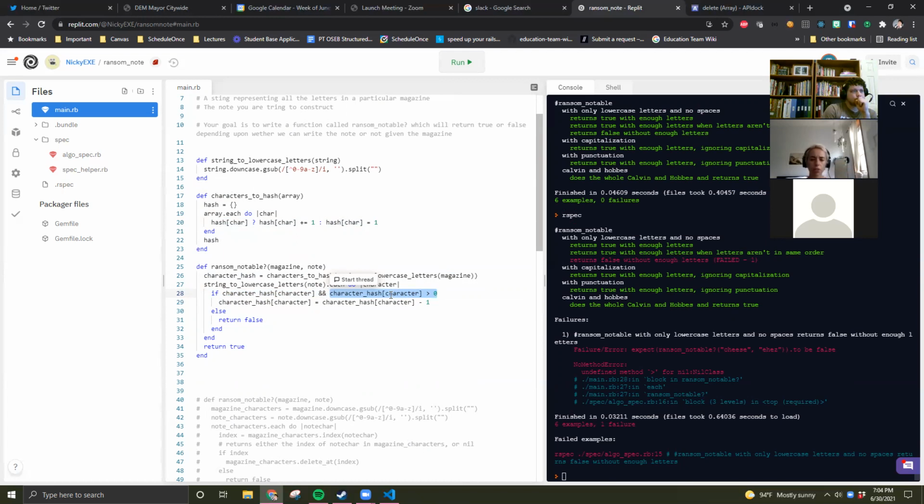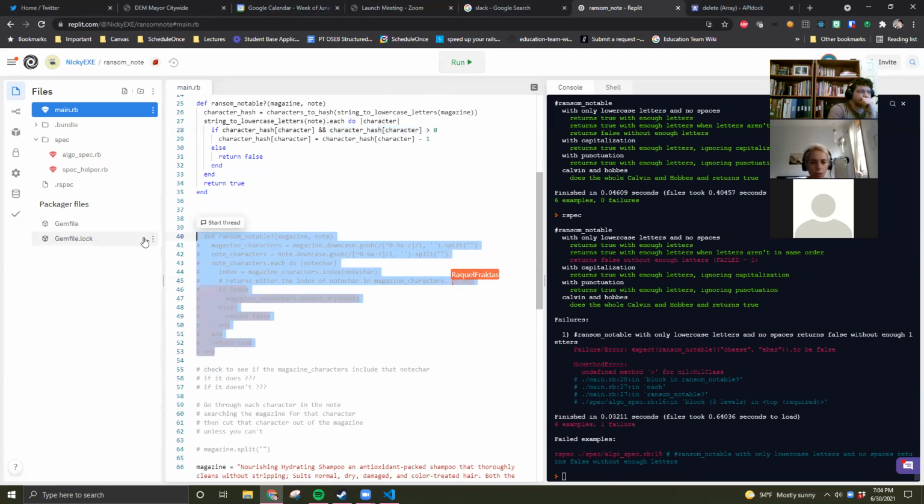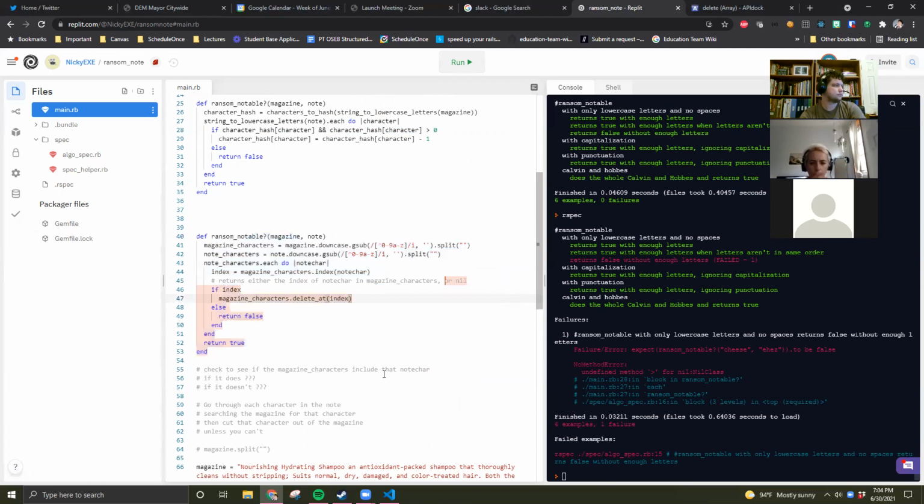I also have a question about something in the old code. Yeah. Let me comment that out. I can get it. So line 43, when you're iterating note characters and then checking the magazine characters array at the index of the note character, can you explain what that's doing?